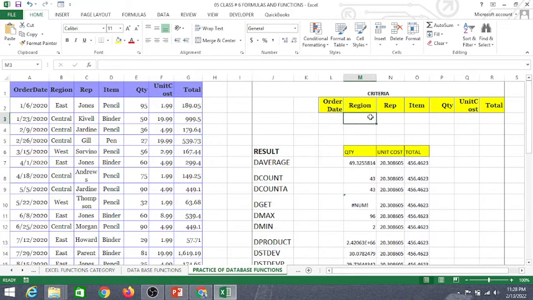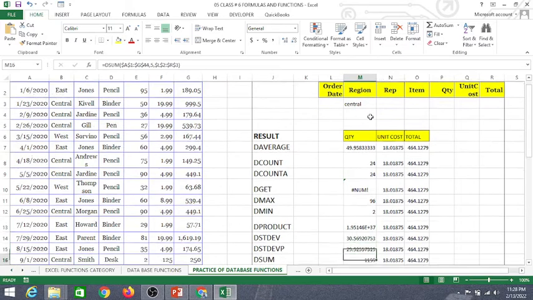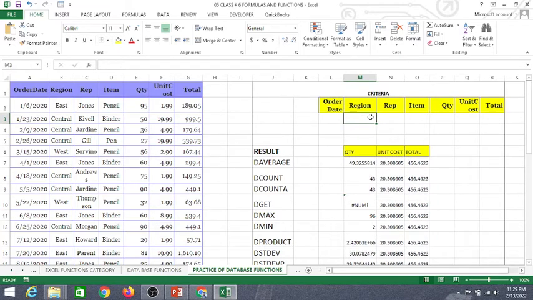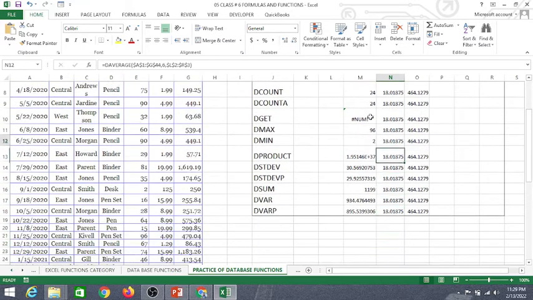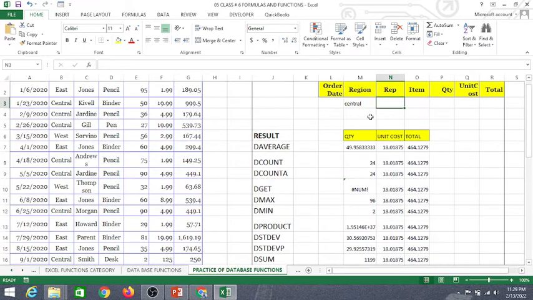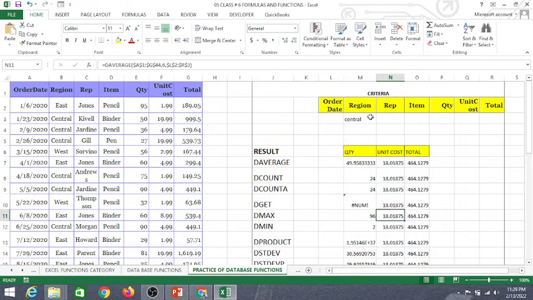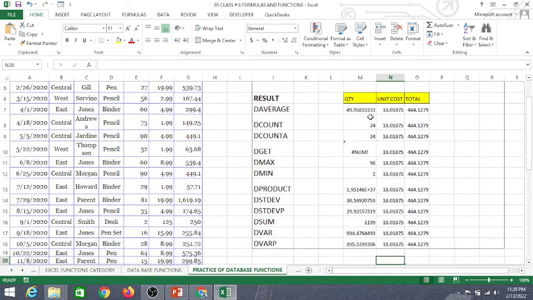Or I want to get the sale of only central, so you can see over here that we are now getting the sales of central. So you can see over here that the data, as our criteria changes, the data changes itself by matching itself. So I hope that you have understood these database functions clearly, and when you practice this, hopefully you will better understand these.